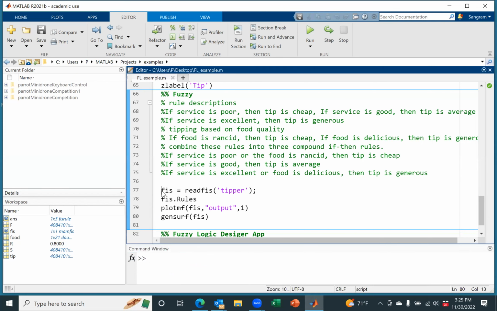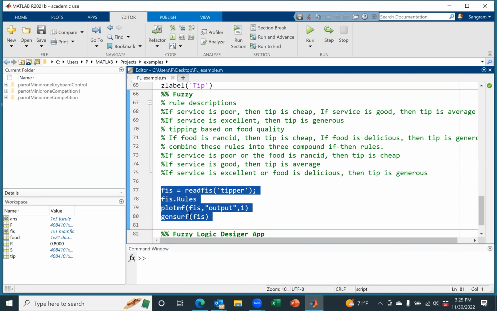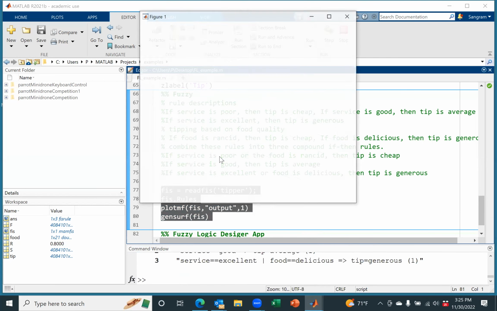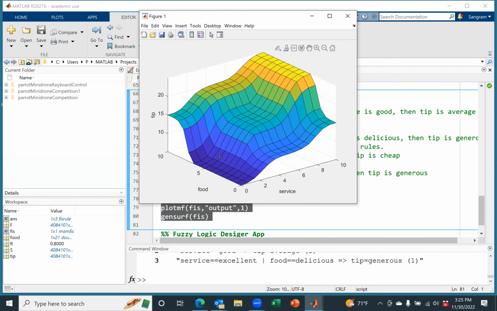So what I want to do is, I want to just run this code and I will show you. Yeah, so this gives me the whole logic. Which means now you can see, depending upon my interpretation, I can rate the food, I can rate the service, and this logic will automatically give me the tip that I would like to provide. So this is how the fuzzy logic actually works.